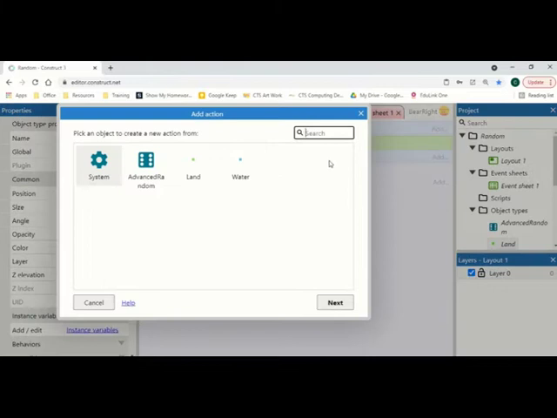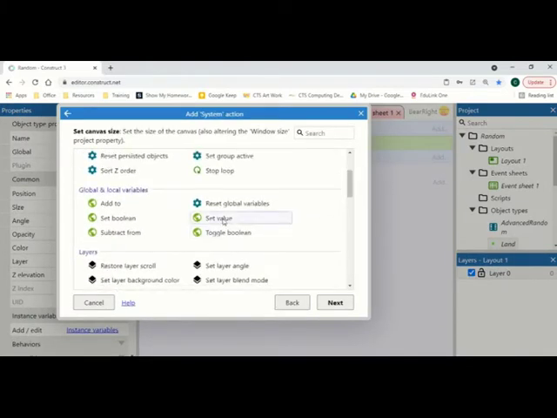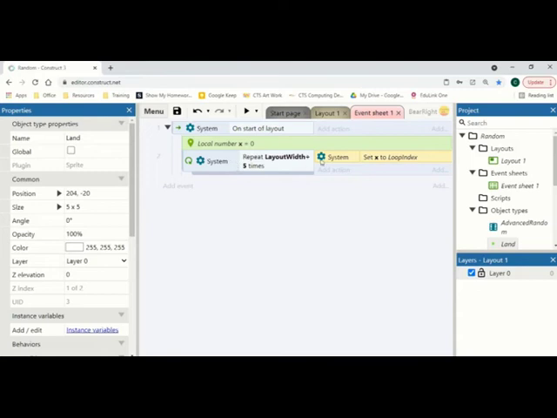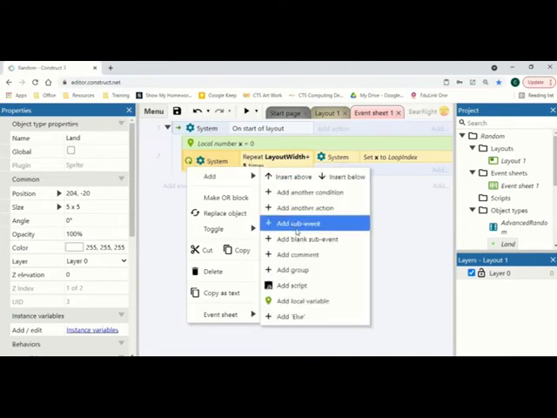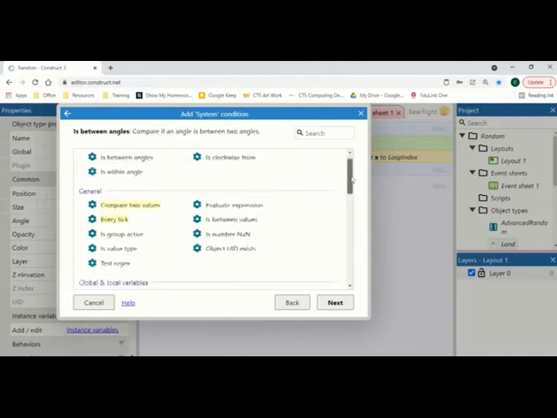Next thing we need to do is System, and we're going to set the value of x to the loop index. This is the current value of this first loop. Okay, really important that we do that. Next, we're going to right-click, add another sub-event, and this is going to be another repeat. So we're just going to scroll down to repeat.